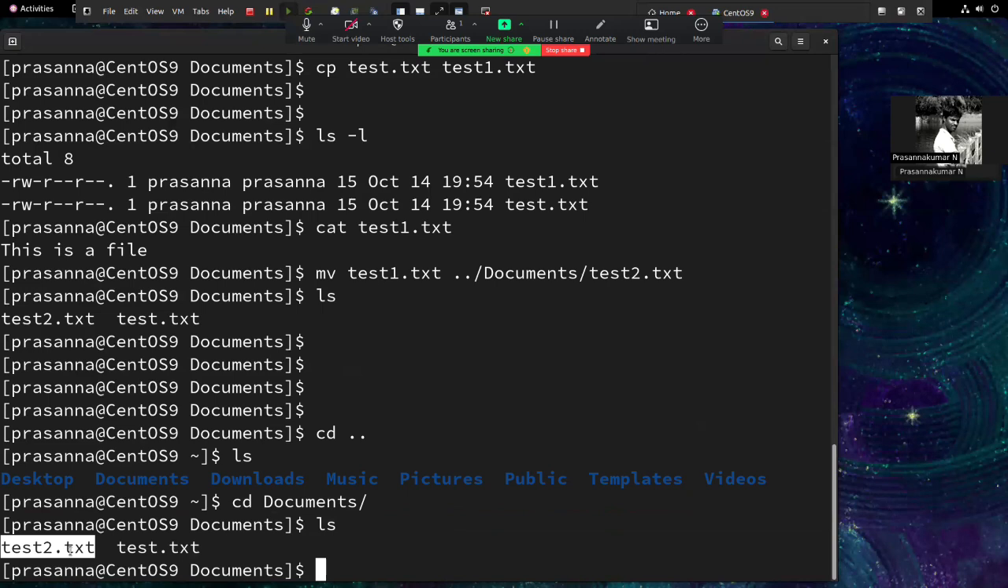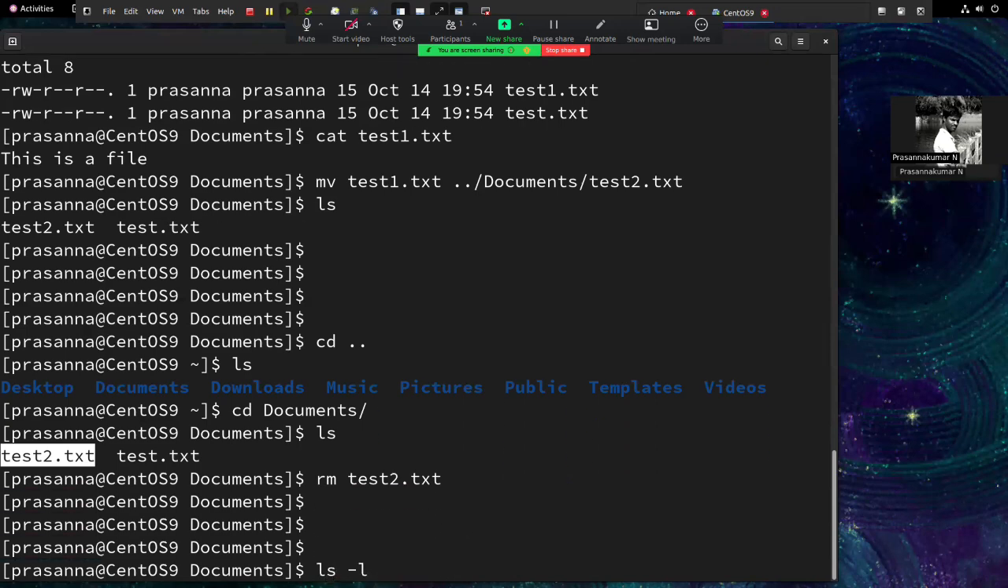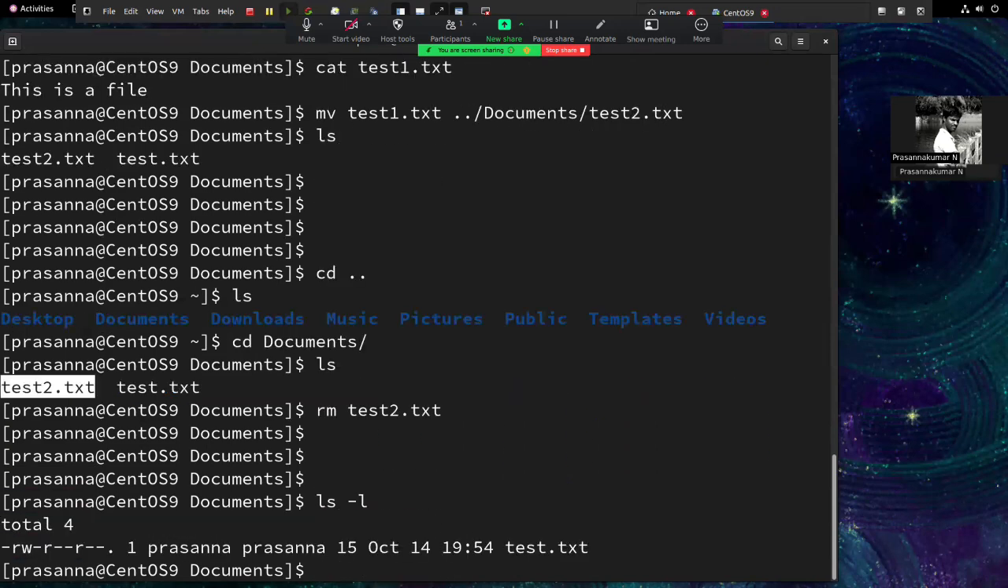Then rm is to remove the file. Be careful with this one. The rm command permanently deletes the file and there is no undo, so always double check before you hit enter. So rm test2, then ls -l, the file is gone.